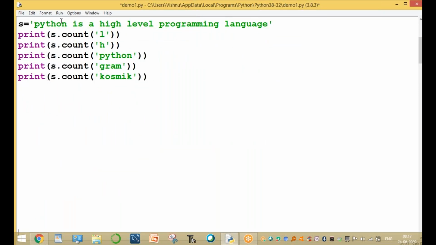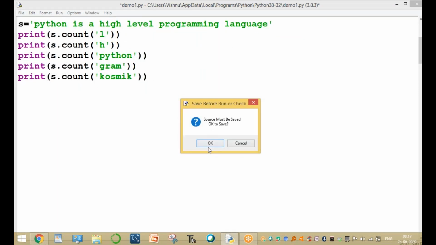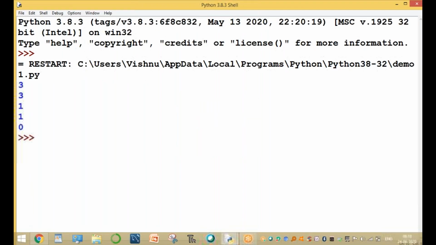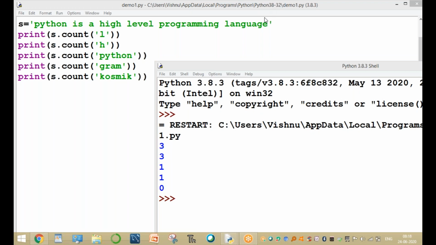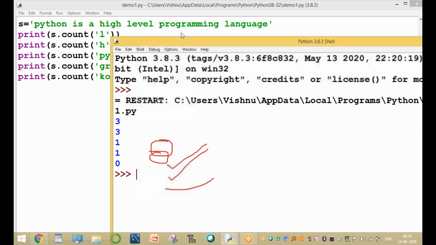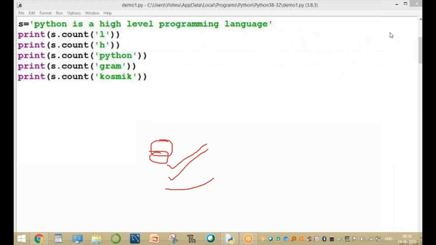What is a count function? It is used to count the number of times a given substring is present in a given string. Here L is present 1 time. L is present 3 times. H is present 3 times. Python is present only 1 time. Gram is present 1 time. Cosmic is not present, so that's why the value is equal to 0. Any doubt up to here?